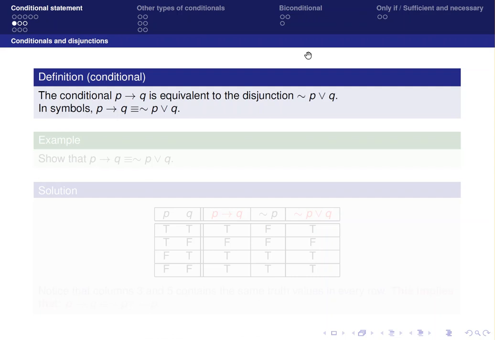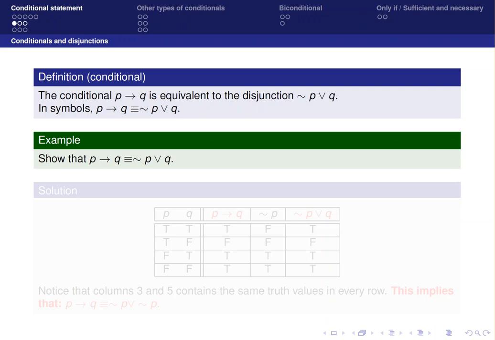Turns out that a conditional statement is logically equivalent to a disjunction. In symbols, saying that P implies Q is the same thing as saying not P or Q. And how can we show this? For now, we can show this using a truth table.